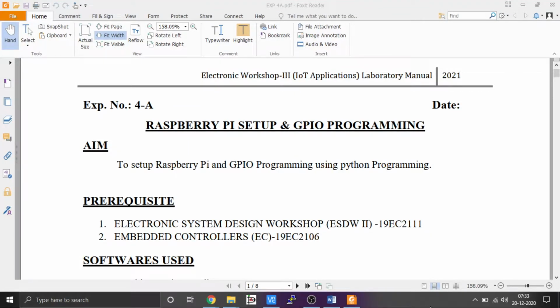Good morning, dear students. Today in this tutorial I am going to demonstrate GPIO programming: LED blinking, LED with switch, and LED 10 times by using switch. Three programs I am going to demonstrate in this experiment number 4A, GPIO programming. Let us start our session.